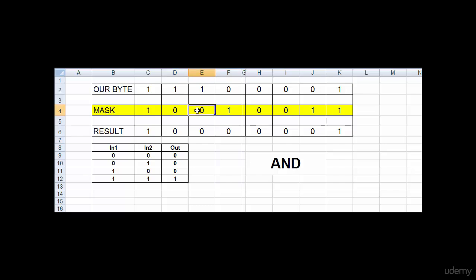But if we put 0, then we want our device to be switched off. We do not care whether this device was switched on or switched off. We want to be sure that our device after this operation will be switched off. So this mask is for switching off devices on the bits described by our mask.